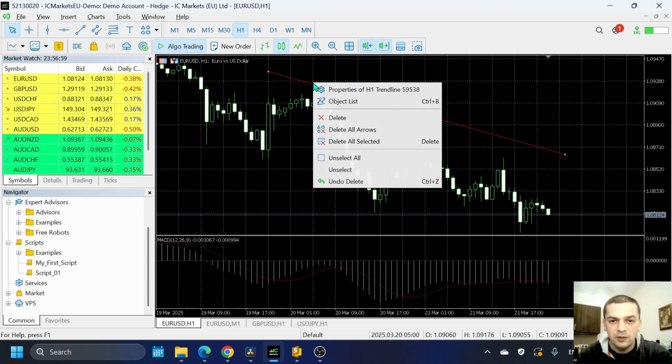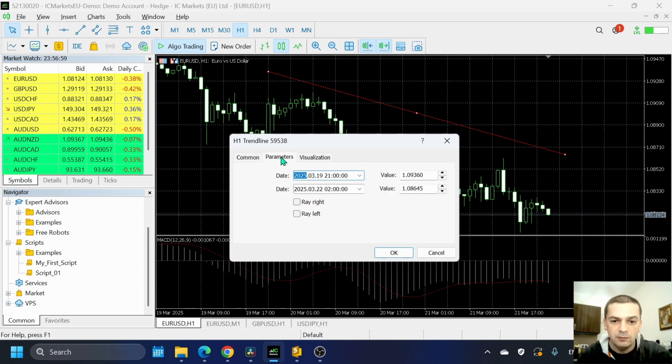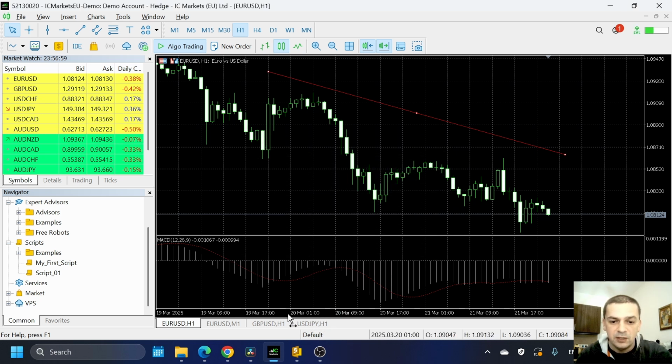For example, if I right click on this trend line and go to properties, under the parameters you can see that it takes starting time and starting value and ending time and ending value. This point here is the starting point and this is the ending point, and of course prices. This information is also represented on the x-axis, which is time, and the y-axis, which is prices. So we have to do something very similar in our code.